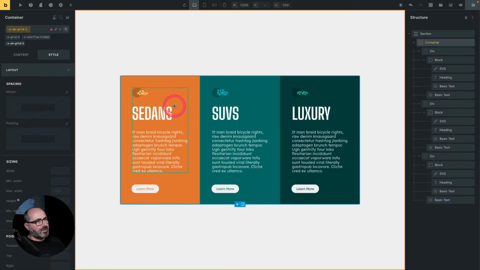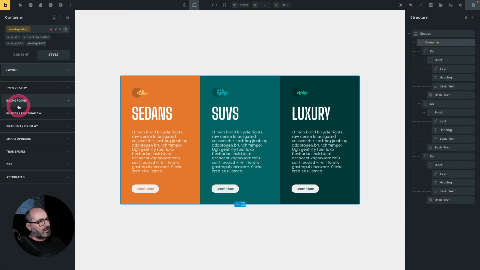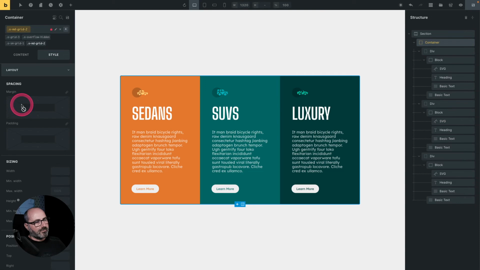So back in the builder, the first thing we could do, we did set a small breakpoint, but maybe we can set a medium one. So MD dash grid dash 2. So then we have a grid of 3 columns. At the medium breakpoint, we want to go down to 2 columns, and at the small breakpoint, we want to go down to 1 column. Let's see the result with this setting.